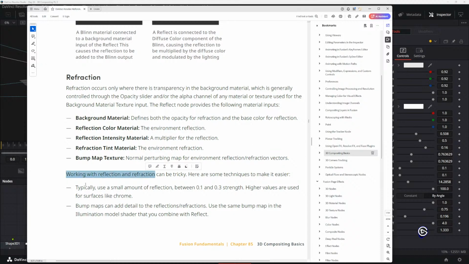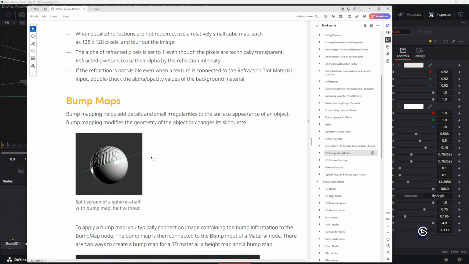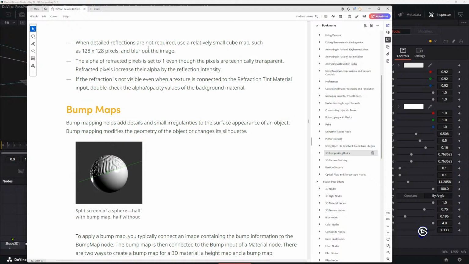Okay, working with reflection and refraction can be tricky. Here are some techniques to make it easier. Typically use a small amount of reflection, between 0.1 and 0.3. Higher values are used for surfaces like chrome. Bump maps can add detail to the reflections. Use the same bump map in the illumination model shader that you combine with reflect. When detailed reflections are not required, use a relatively small cube map, such as 128 by 128, and blur out the image.